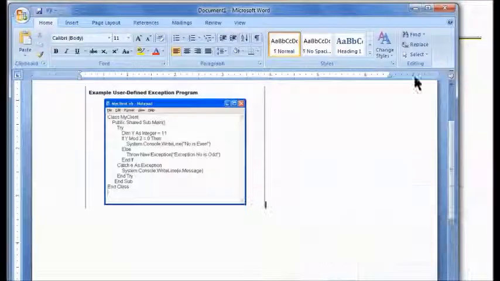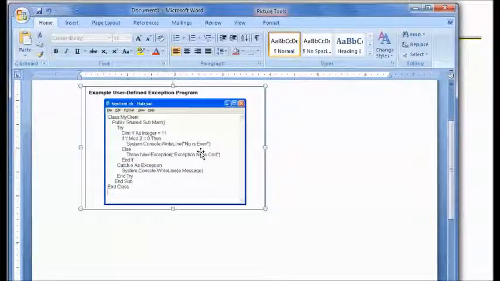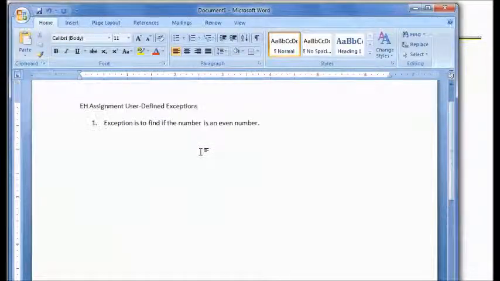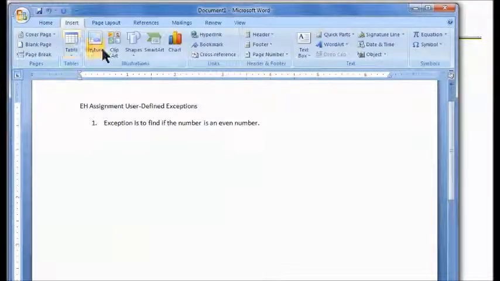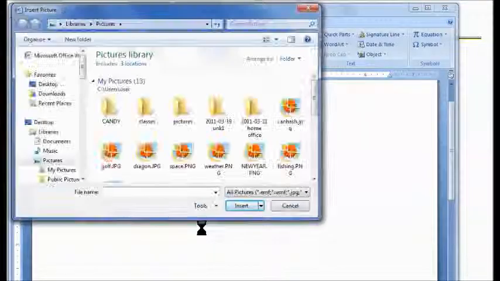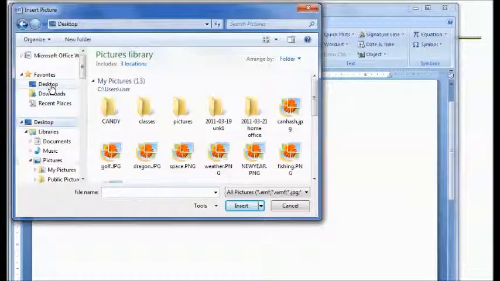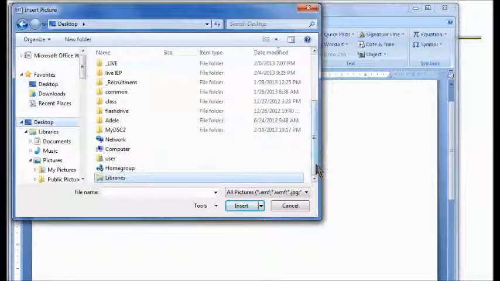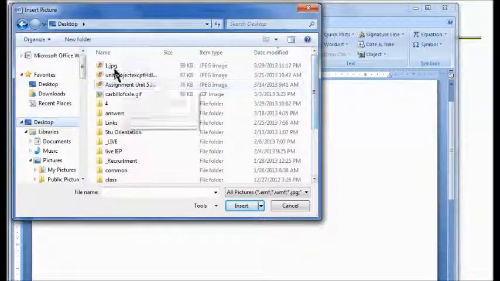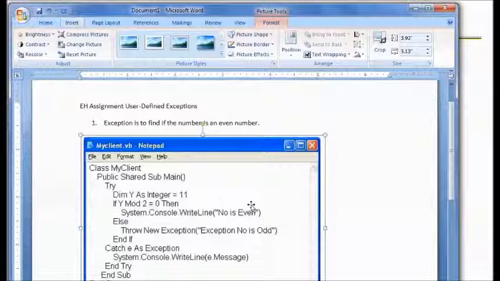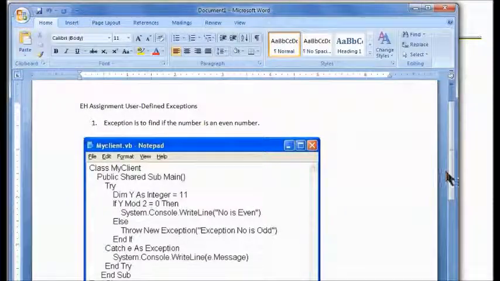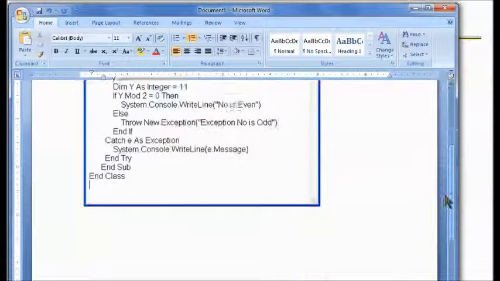And so now, if I didn't know how to use a crop tool, I could just always import the picture. I go insert picture, find my number 1 that I made, and insert it. Either way is going to work, see? So this exception is to find if a number is even.